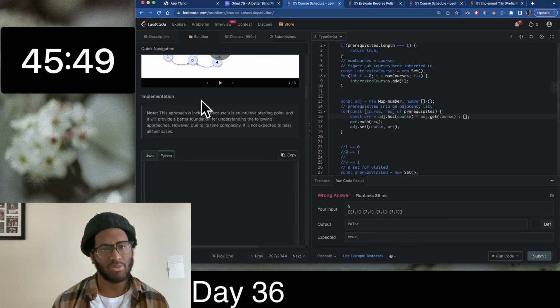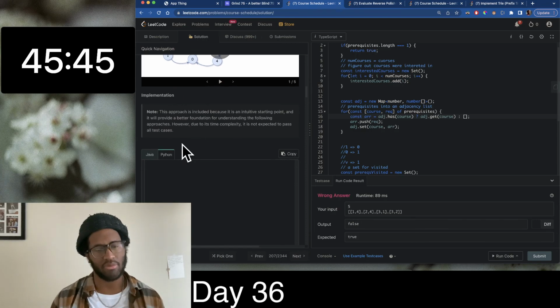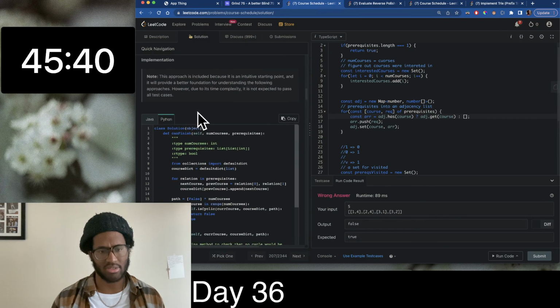This approach is included because it is an intuitive starting point and it will provide a better understanding for the following approaches. Due to its time complexity, it is not expected to pass all test cases.